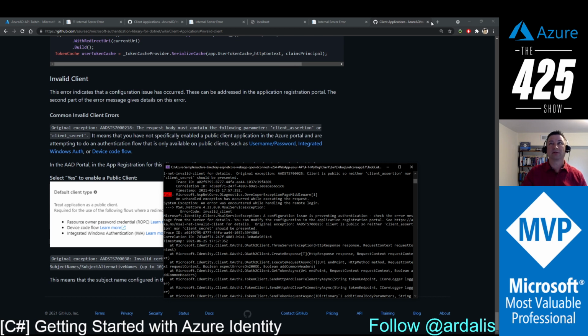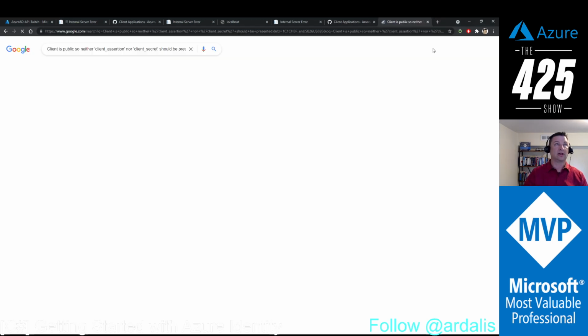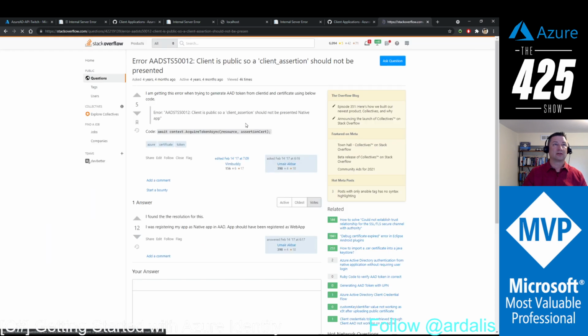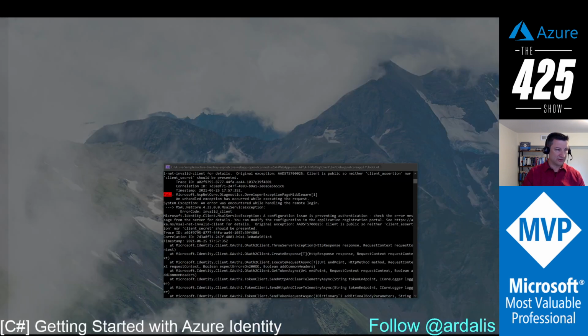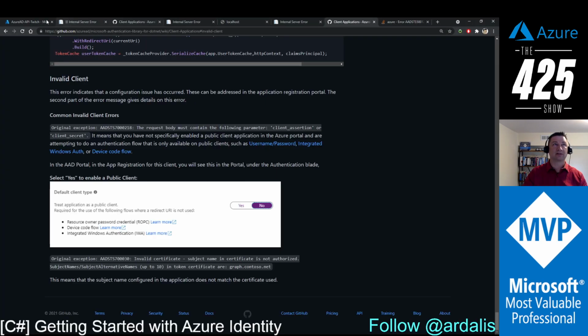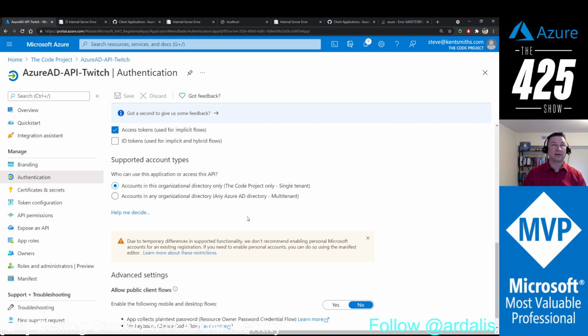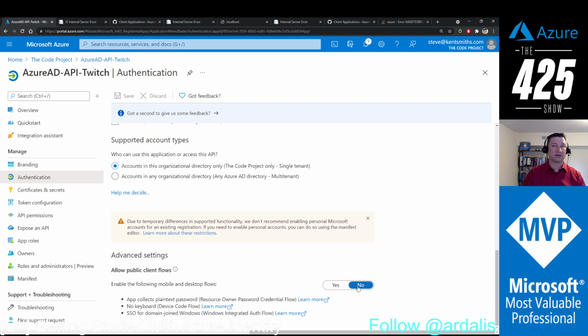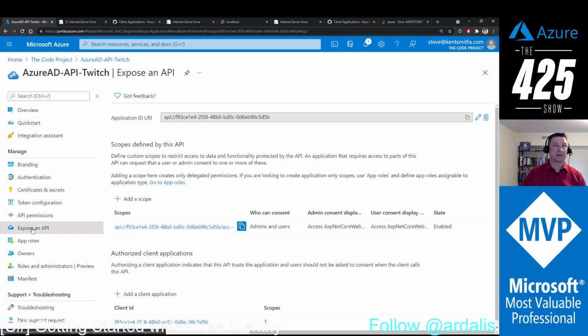Copy that. What we do about it is we search for it online. And I was registering my app as a native app, and AAD app should have been registered as a web app. Okay, so like I said, I probably screwed it up last week when I set it up, and I'm trying to reuse the app, which is probably not going to work. So maybe I just nuke this whole thing. So here we go, authentication, that's there. API, expose an API.